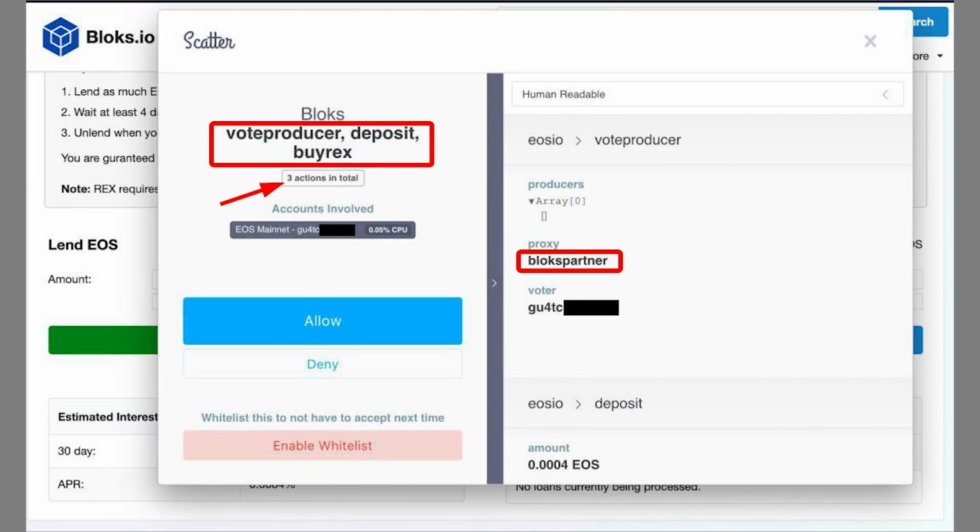Now, at the beginning of this video, I mentioned how I no longer recommend blocks.io for using the interface. The reason for that, and this is something that I came to be aware of after the fact, is that many of these Rex interfaces kind of sneakily put their own proxy in there as part of the package transaction when you loan out your EOS. I find it kind of sneaky, to be honest. I think that they should be very upfront, clearly state that they're trying to give you a new proxy if you haven't voted already, and give you a list of proxies to choose from.